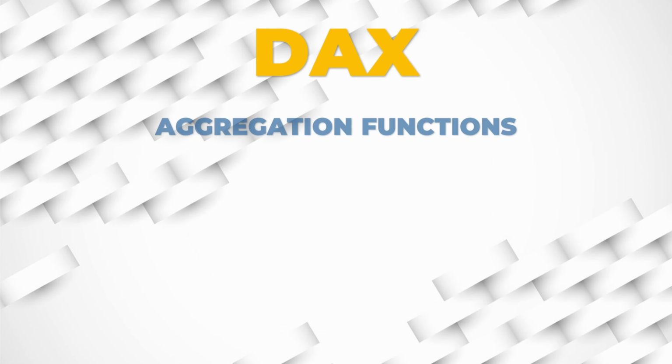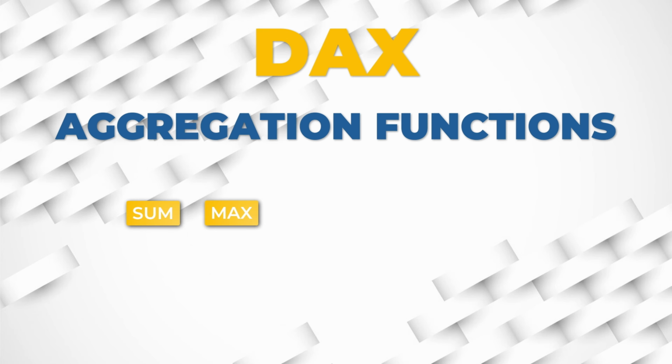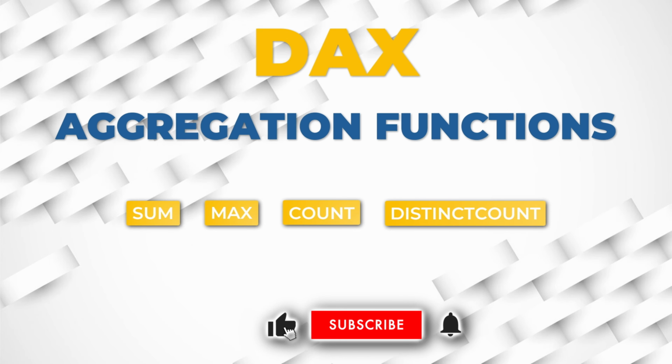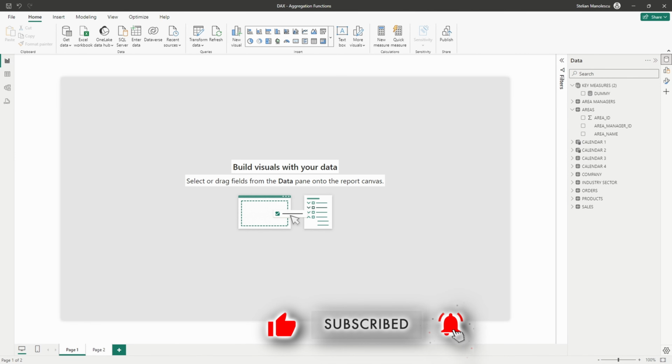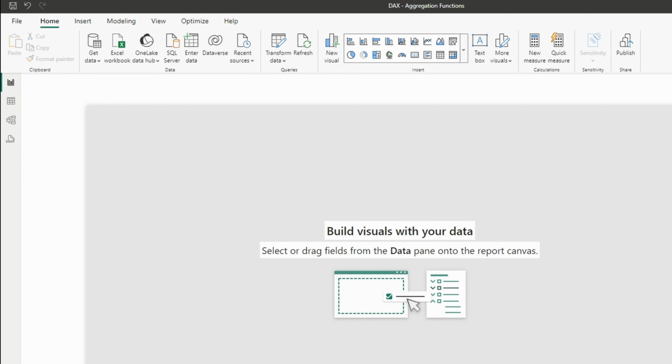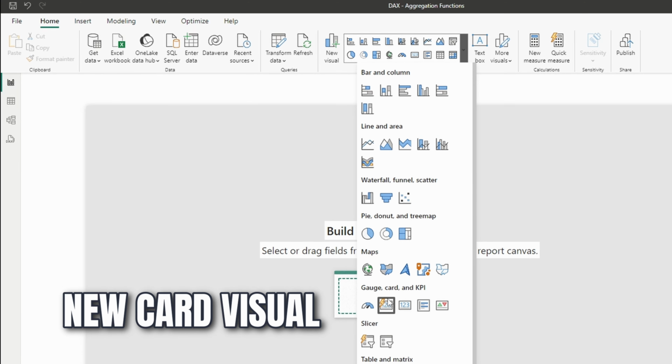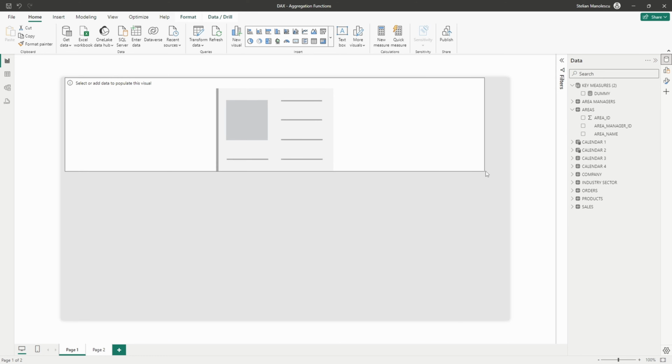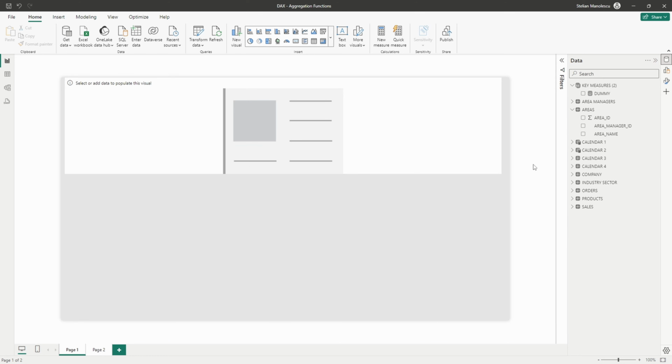Let's start with the regular functions. They operate on columns, summarizing the data without iterating row by row. First, let's add a new card in the report where we can add the measures that we're about to create and visualize the results. Let's begin with the very basic aggregation function, which is SUM. It calculates the sum of all values in a column without considering any filters.